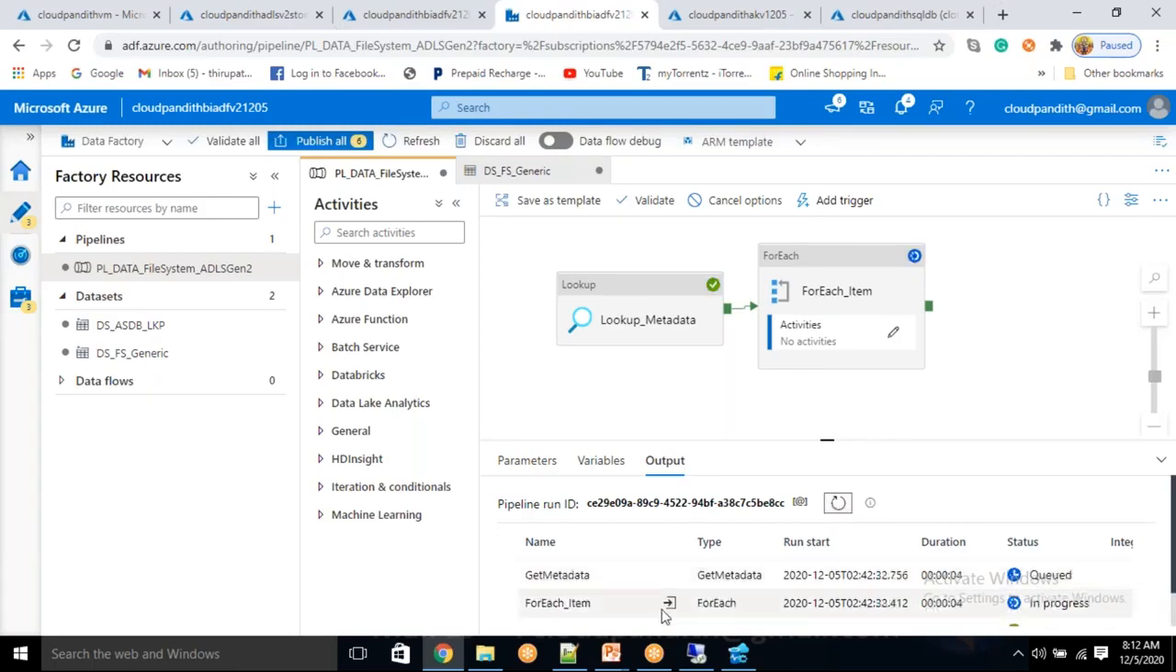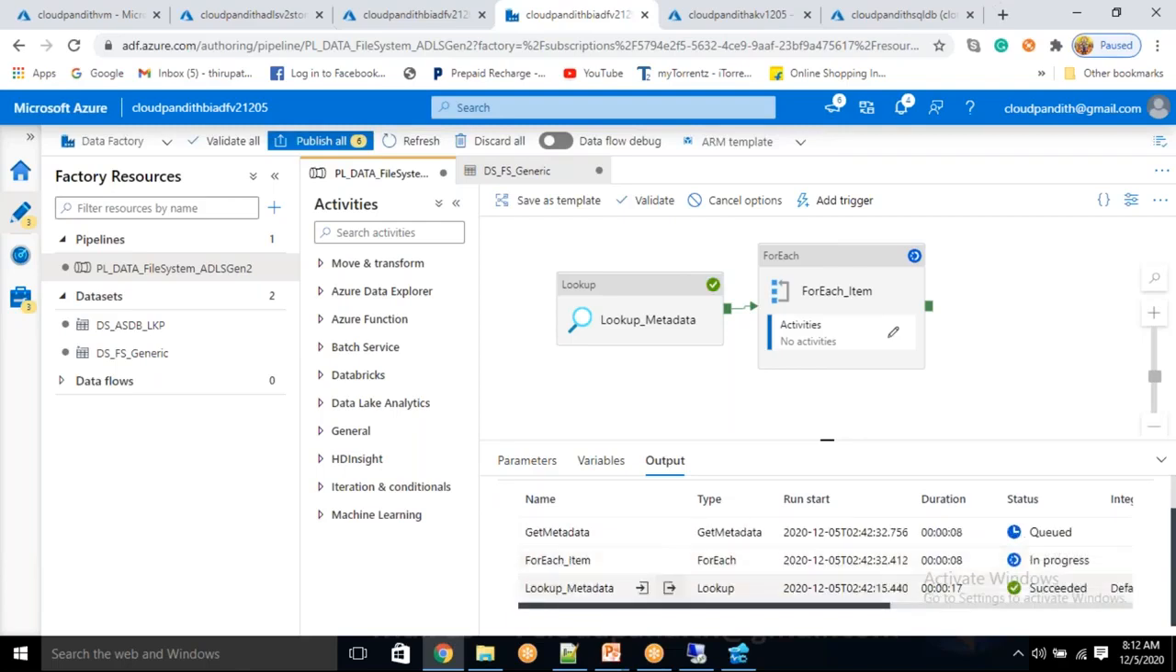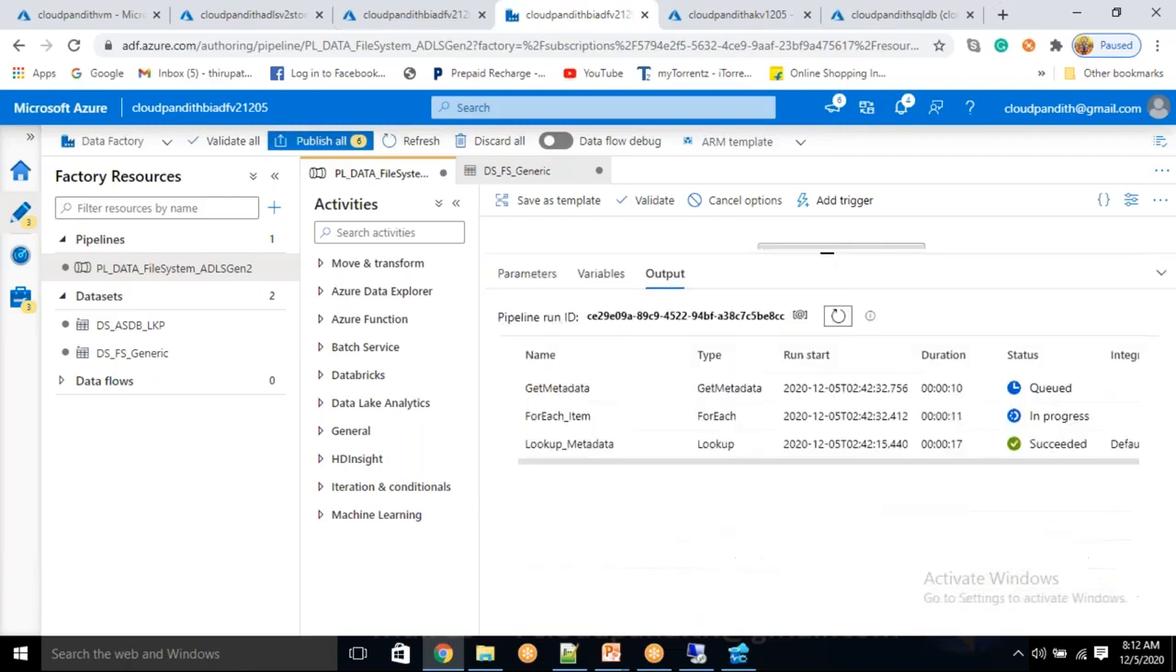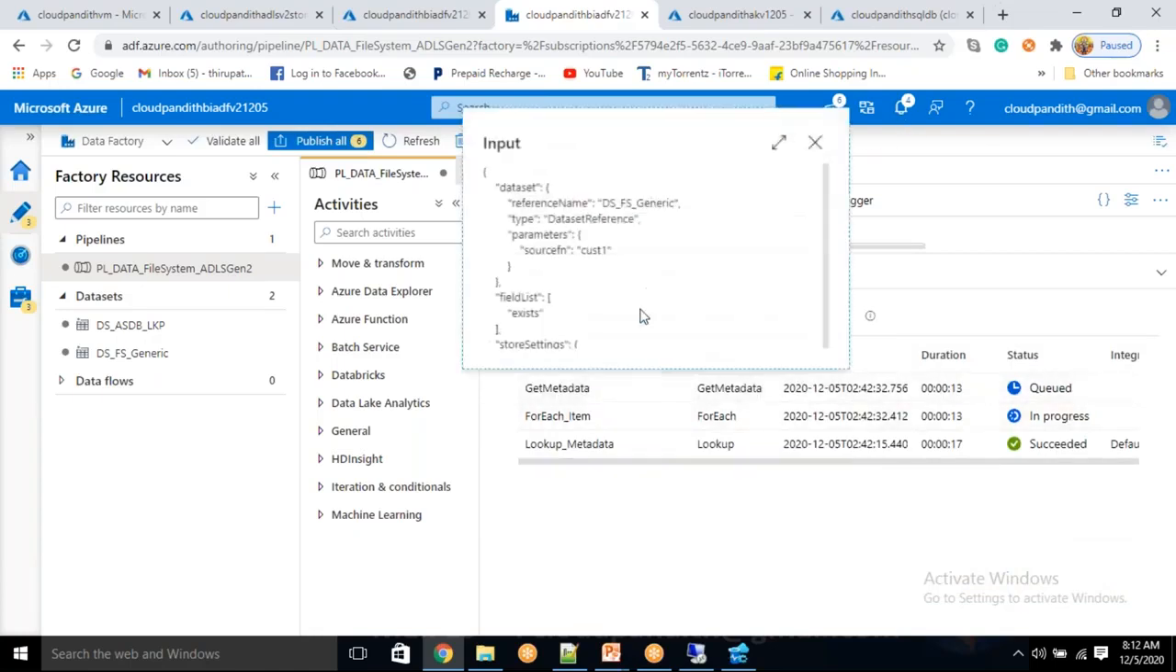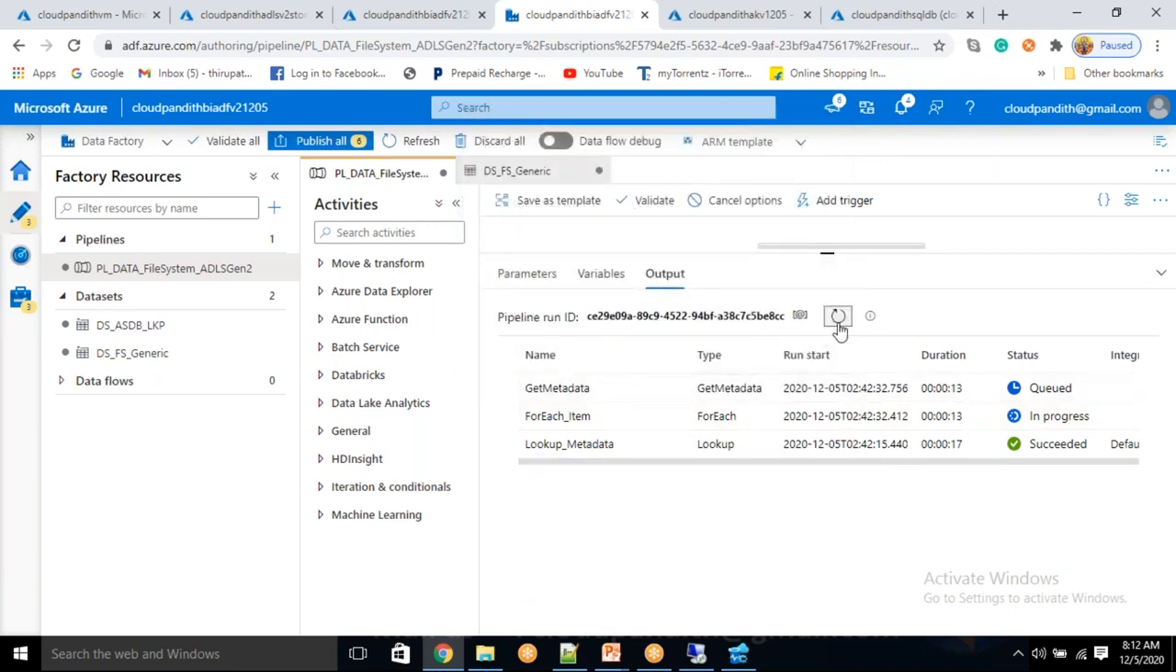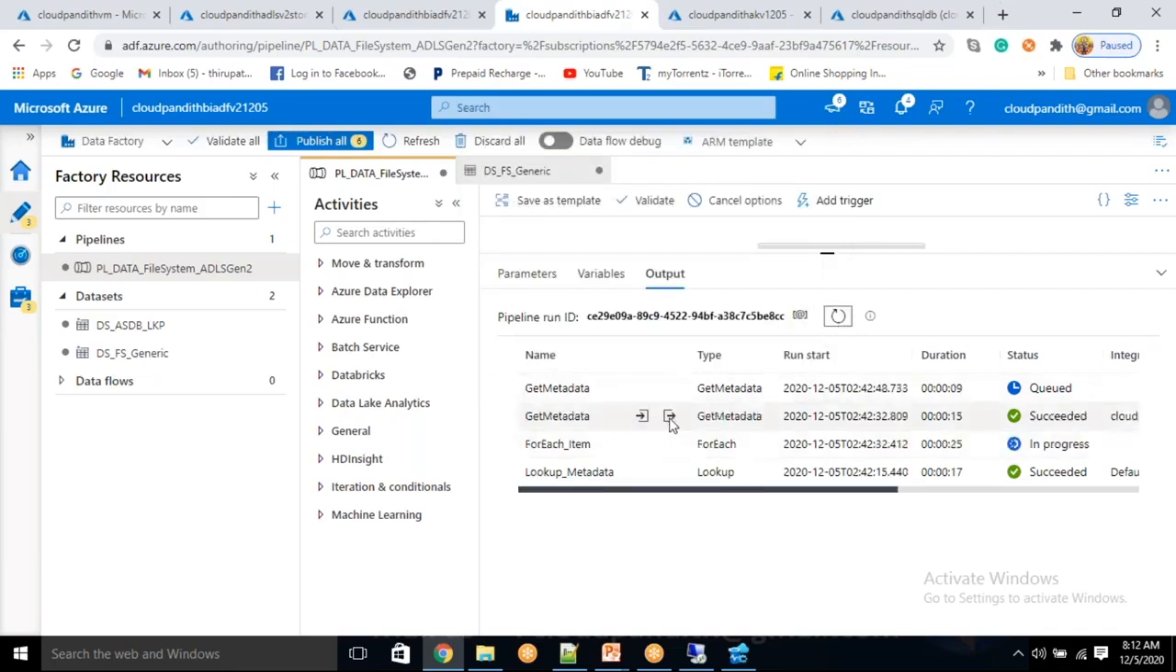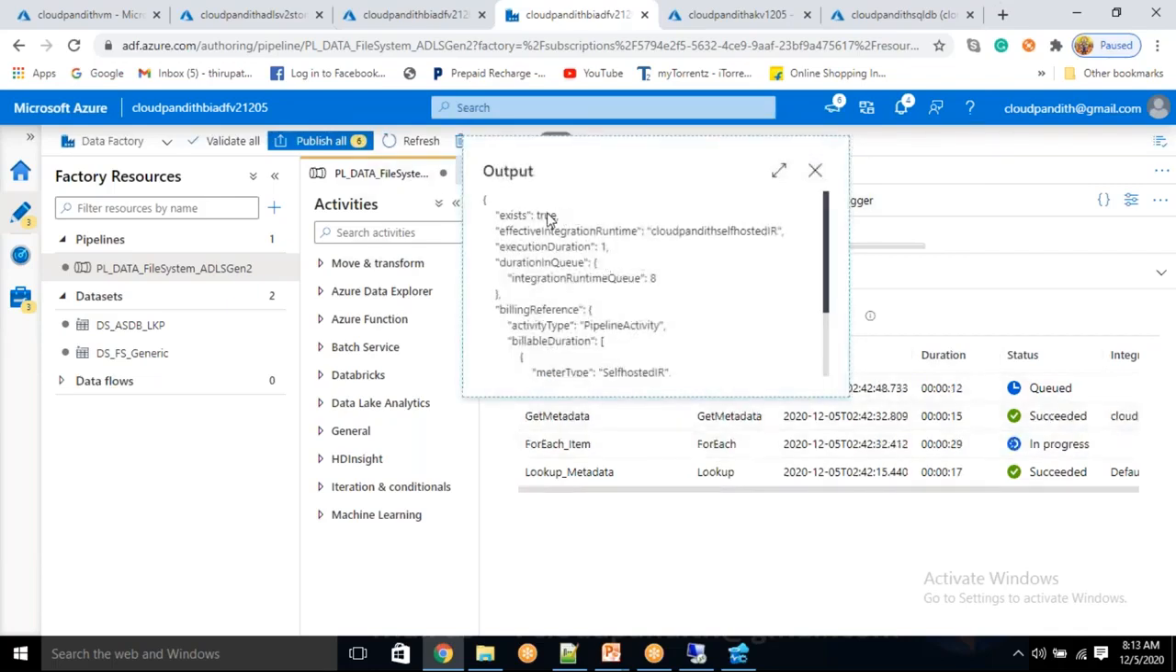Let's check how many items for each has received. For each received only 4 items. The reason is one folder is inactive, the cust1. So cust1 result it is going to give soon. The problem is if we go with sequential, it is taking quite a long time. Fine. See here, it's true. The reason is that folder exists.